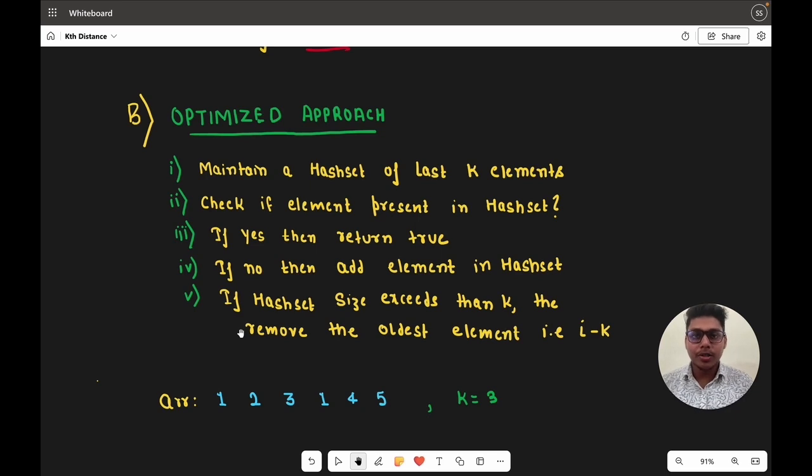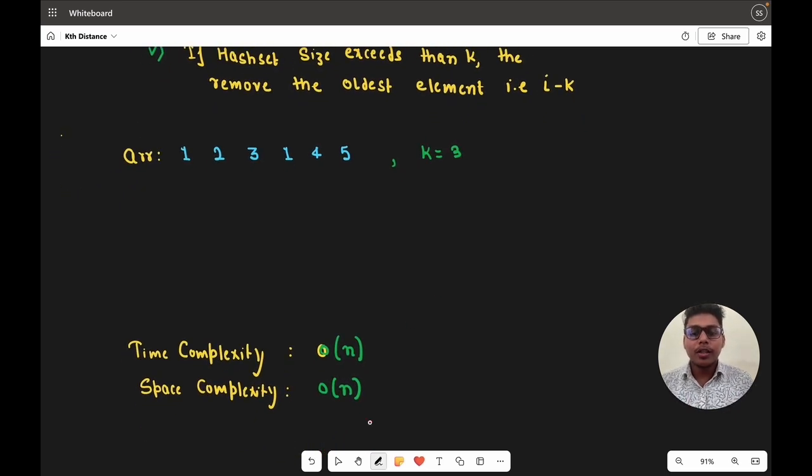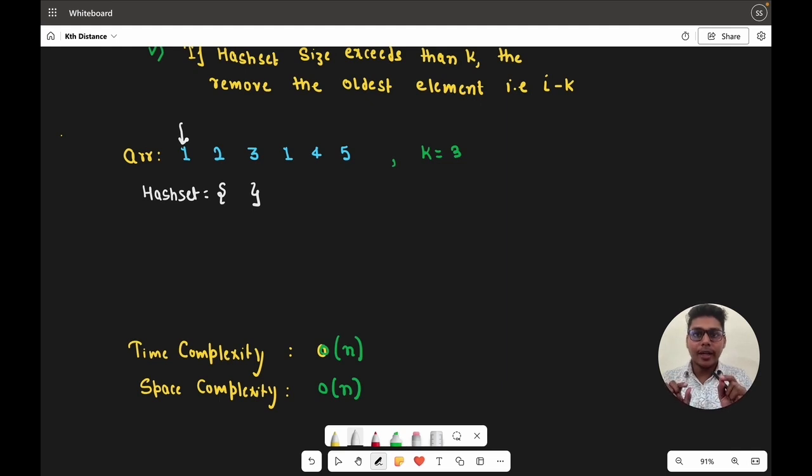What exactly does it mean? Let's try to understand. I have taken one example here to make you understand better. In this, I'm going to create a hash set and we will perform the operations one by one. Okay. So first, this is my hash set. Initially my hash set is empty. I have not inserted anything in the hash set. Now I'm going to start from the first element of the array. I will take that element and insert it in our hash set. So let's say I inserted 1 in our hash set, right?